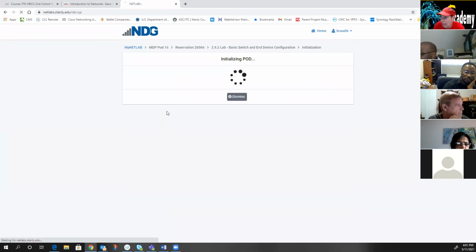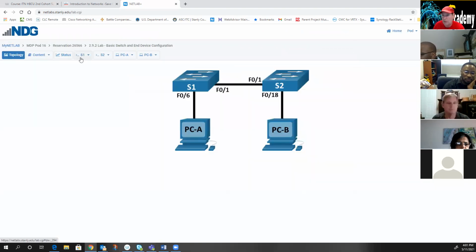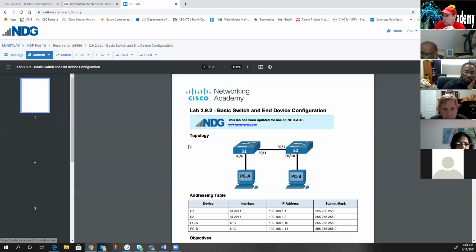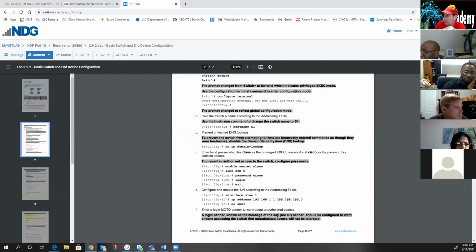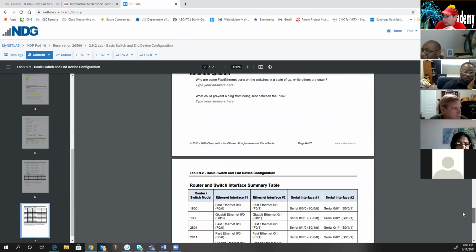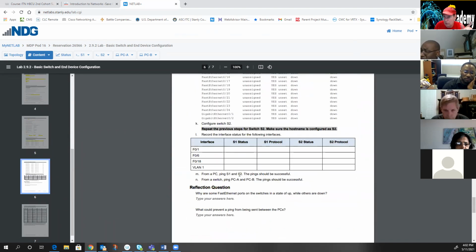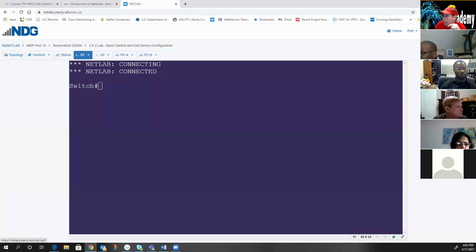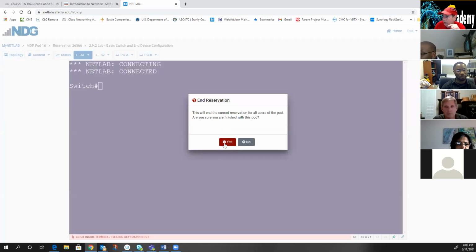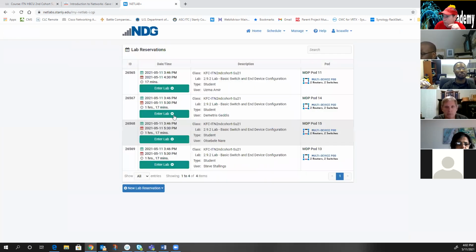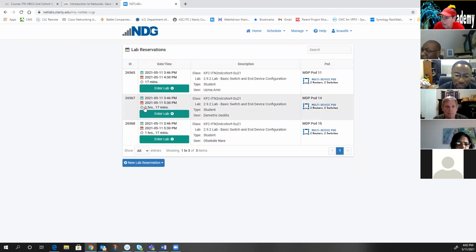Now, if you're inside the lab and you're finished, I've done everything, obviously one of the things you want to do is open up the content here. And if there are any questions, you can answer those and upload them into our NetAcad site. But when you're completely done with the lab, all you have to do is click reservation, end reservation now, and click yes. So everybody do that to your reservation, unless you want to play in the lab. You don't have to do it if you want to stay around and play in the lab.